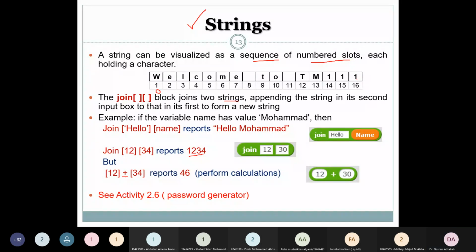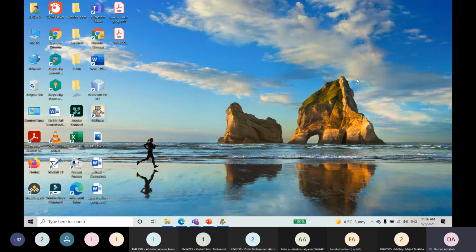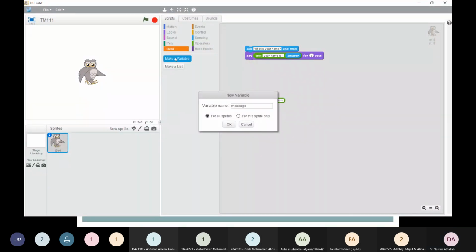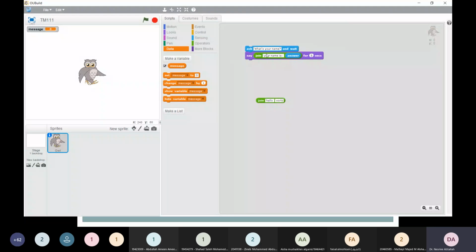Look at this example. We can make a variable in data, it is message, for example. What is this message? Set the message to welcome.